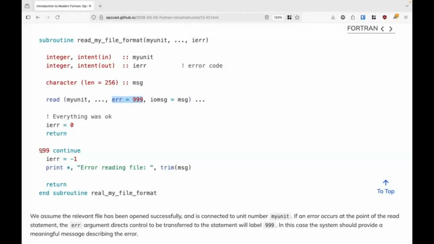What is statement 999? It's continue. Continue in the context of a do loop used to mean sort of the same thing as cycle. Now it just means a sort of no-op, if you like. It just means carry on. It will also store a message in this string, MSG, message, but hopefully, though this is a little bit implementation dependent, it will tell us something about what actually went wrong there.